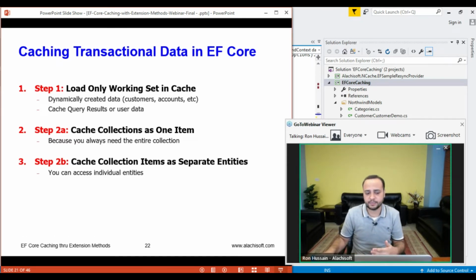And second step is, there are 2 options, 2A, 2B. You can cache your transactional data as an entire collection. That's a preferred approach. Usually you need the entire collection always, because you're working on it. And then you can also store separate entities as well. It's entirely up to you.